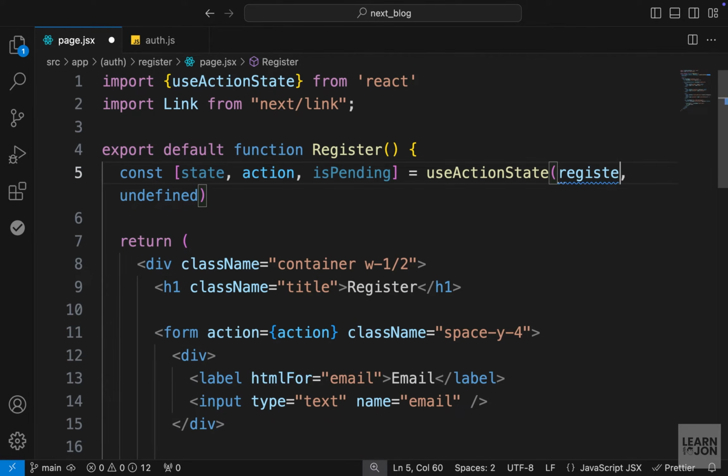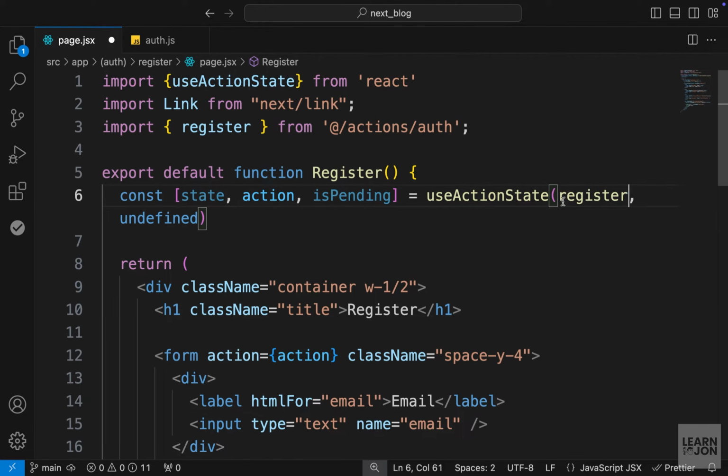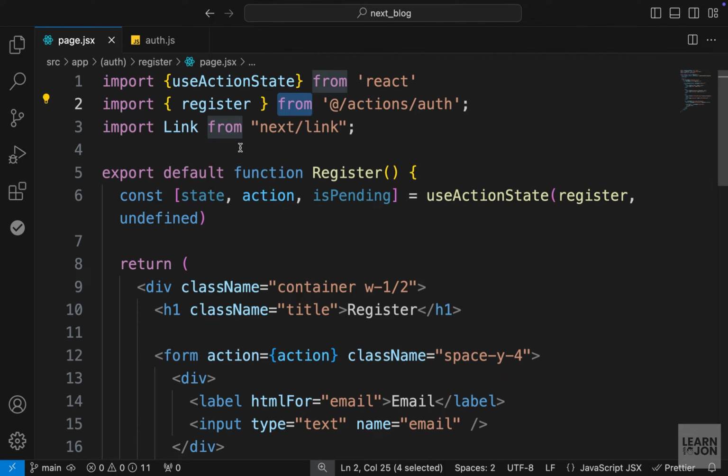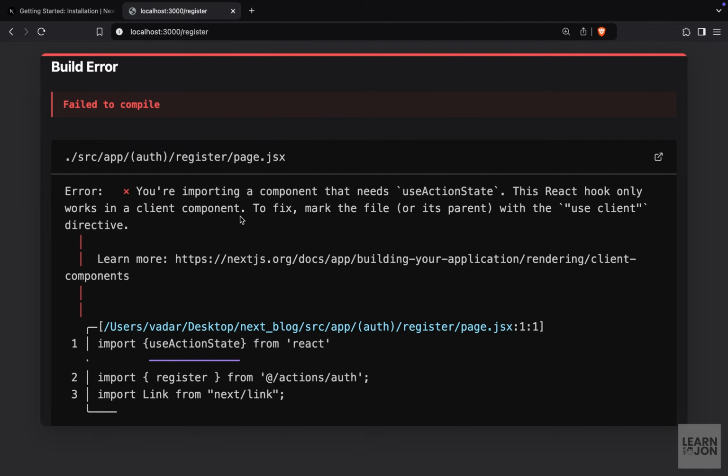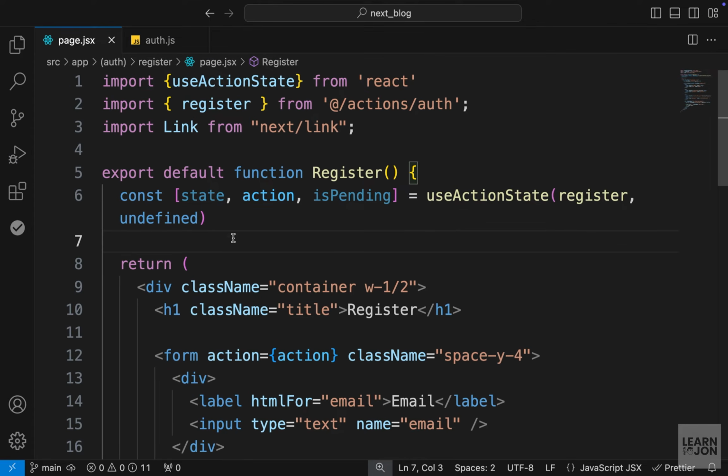If we retype this register, VS Code should help us, and we can import that from our actions folder. Now we still have one problem here, and that is using useActionState, or a client hook, in a server component. So if we check our website, you notice we get that same error as before, that we are trying to use a React hook that only works in a client component. However, we are in a server component.